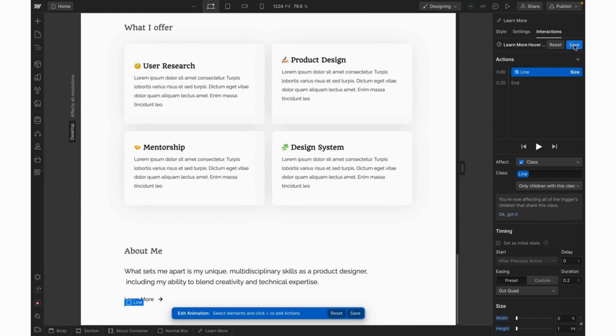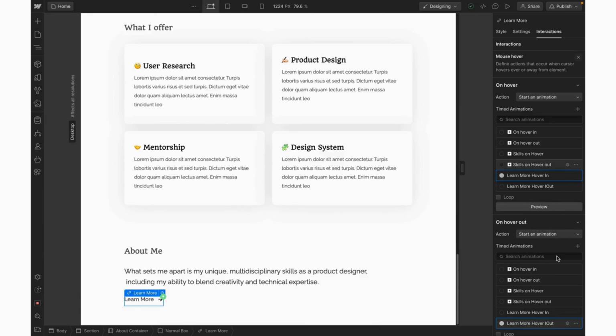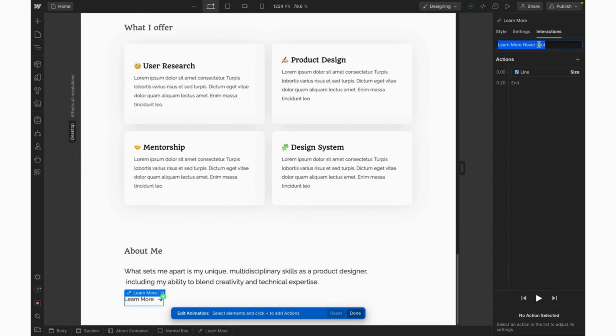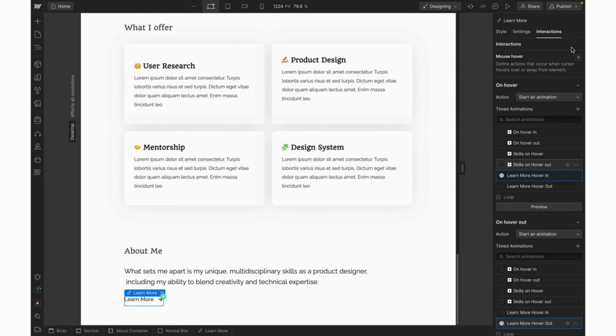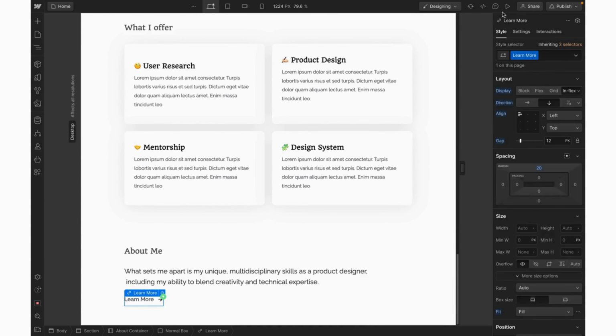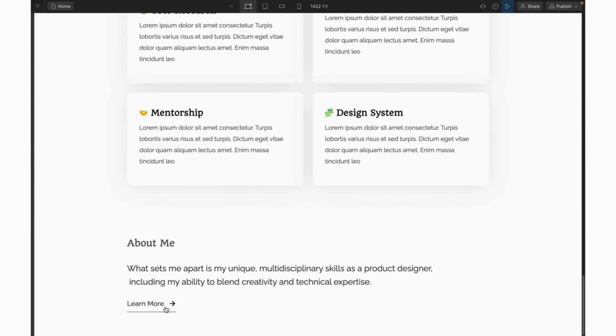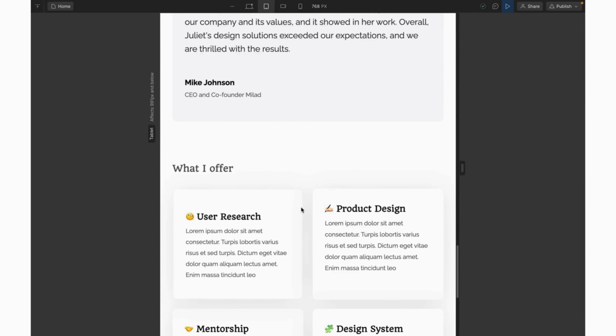All right, so I'm going to save this and then, okay, let's rename that. I think it's not named properly. So I'm going to make this Learn More Out, and save that again. Okay, so now if we interact with that, so cool, right? Nice. So now that we have that, let's look at the tablet and mobile breakpoints.